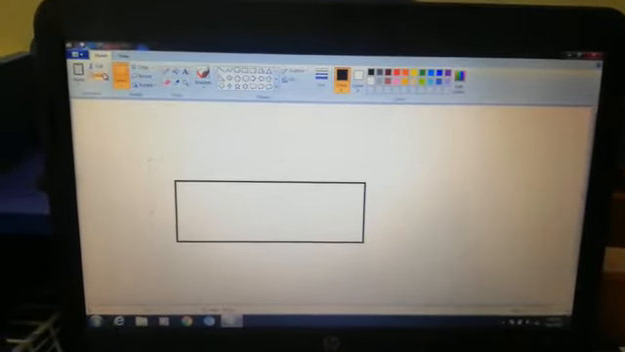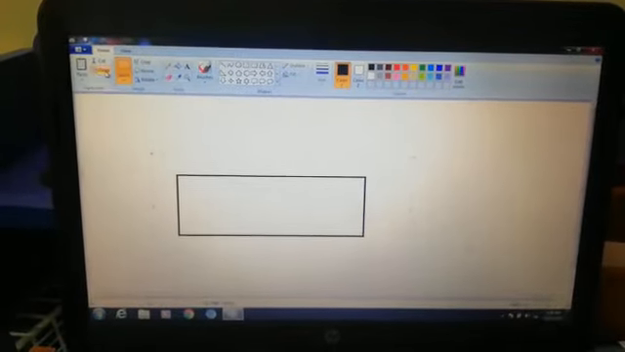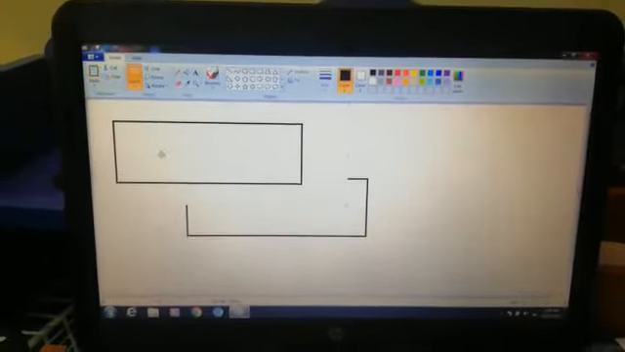Another tool is copy. This is copy. When I will click copy and paste it, then the same shape will come on my screen.